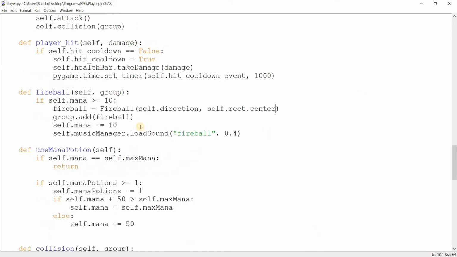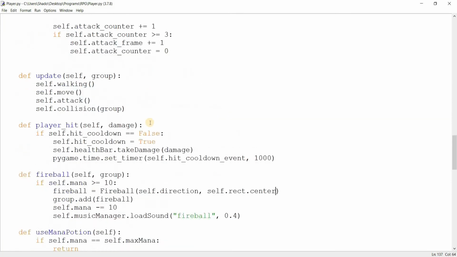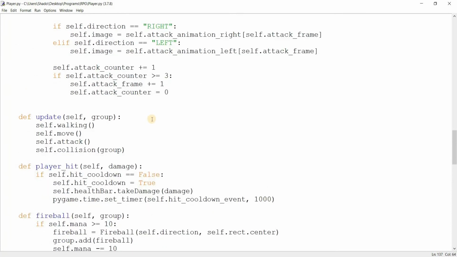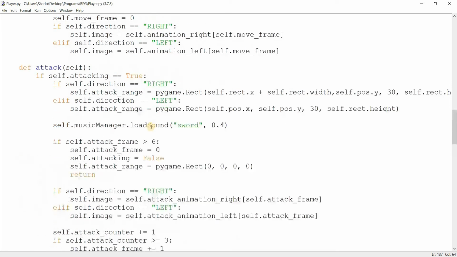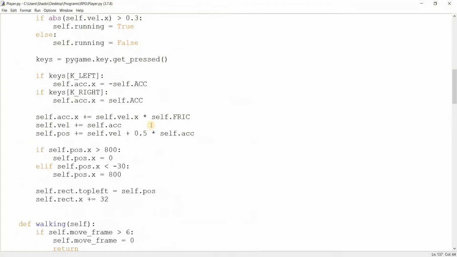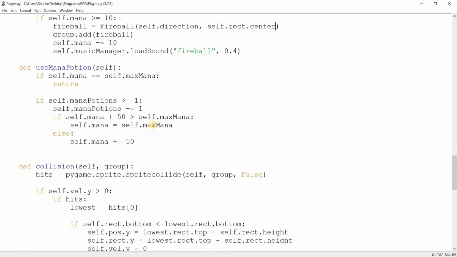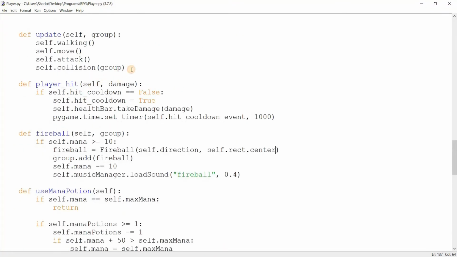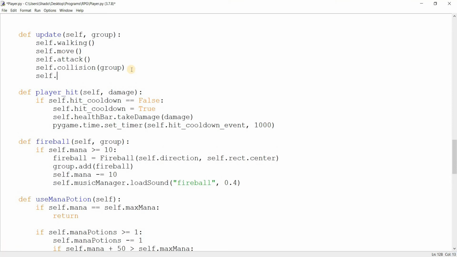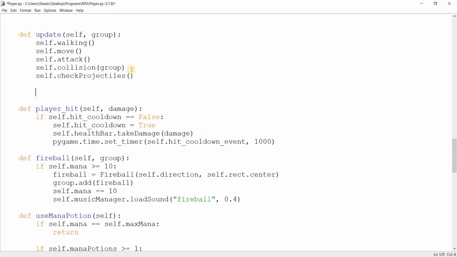Okay, let's go over to the player class. Okay, and what we need to do basically is check for collisions against the enemy projectiles. How are we gonna do this? Indeed, let's think about this. Let's just go over to update. Where's update? And make a function for check projectiles.